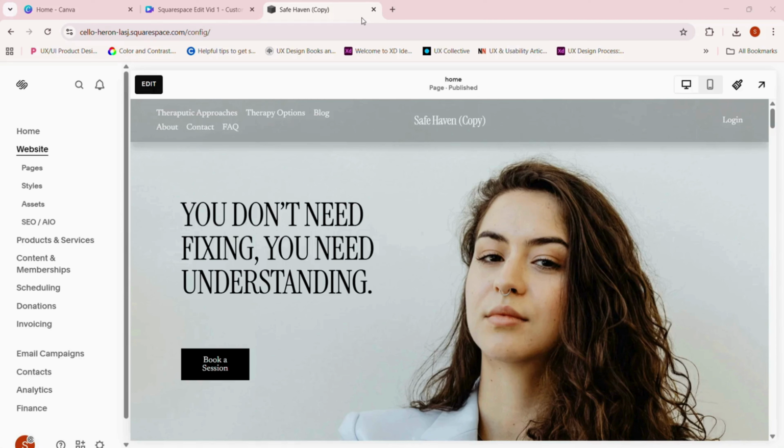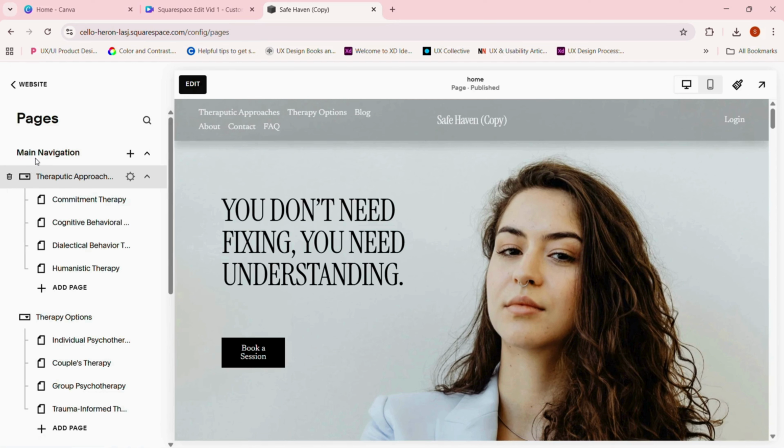Once you have your edit screen open, it will look something like this. You can right away edit by clicking on edit, or you can browse the different other options on the left side of your screen. Now I'm going to explain the pages menu that's found on the left side of your screen.